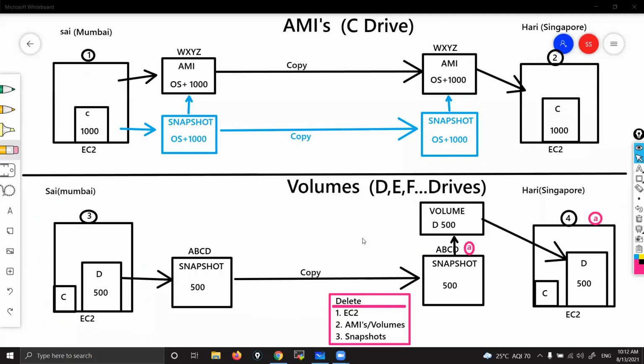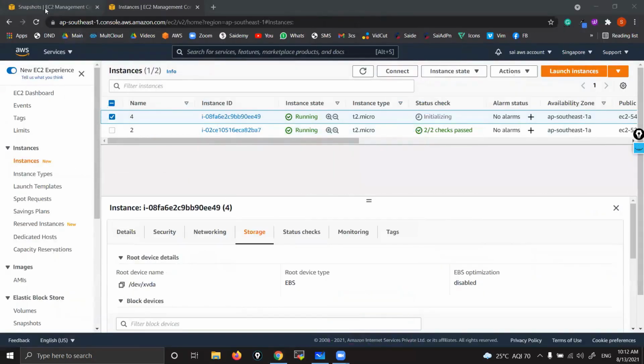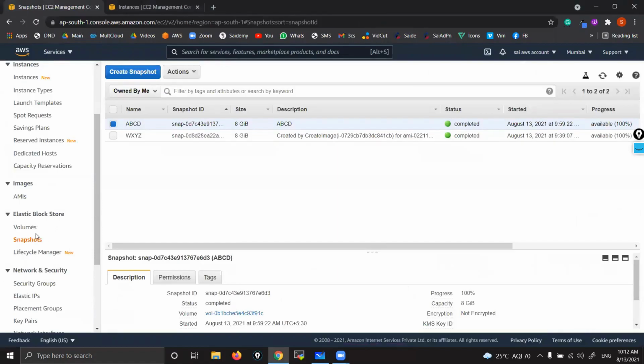The first step. You're telling in the Singapore region, right? You're telling in that Mumbai region, right? Achha, you want this one? Yeah, from my D drive. Okay. From this D drive, you want me to show how to create a snapshot, right? Achha, okay. Sorry, it was my mistake. I'll understand. Okay, fine. So here, simple.